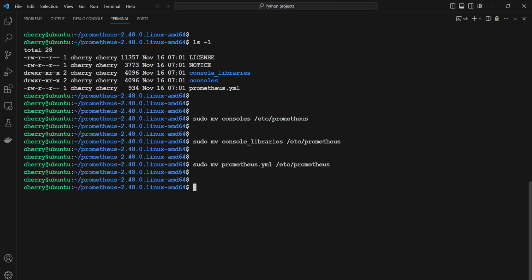So here we're going to have sudo chown prometheus. We're going to set this ownership on the /etc/prometheus directory, where we have all of the required files and directories for Prometheus. So I'm going to hit enter.